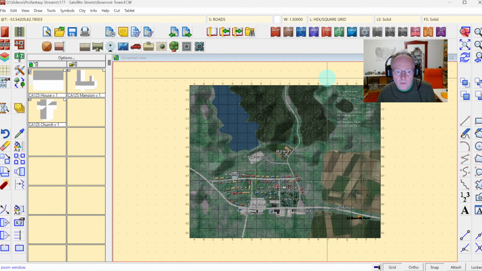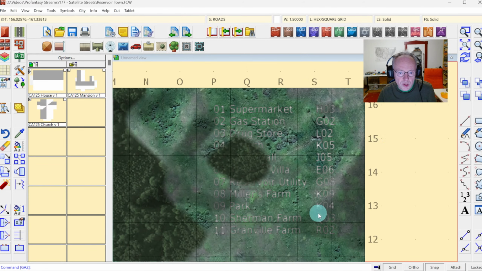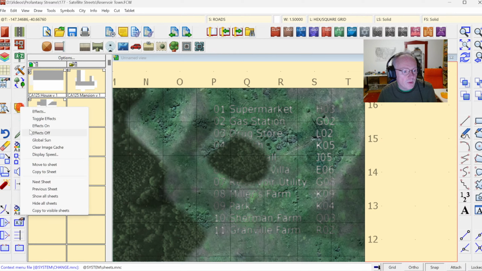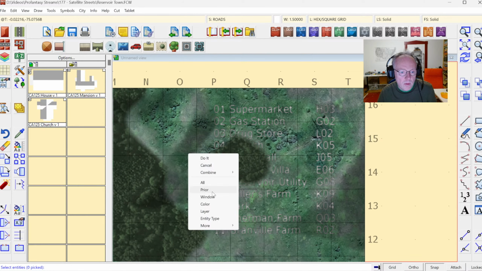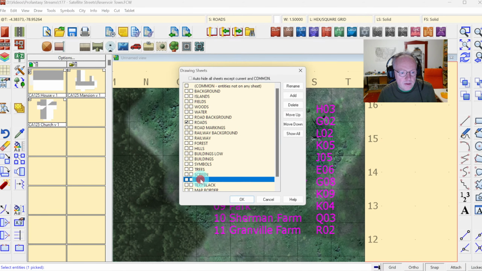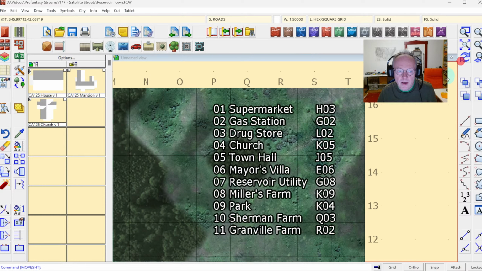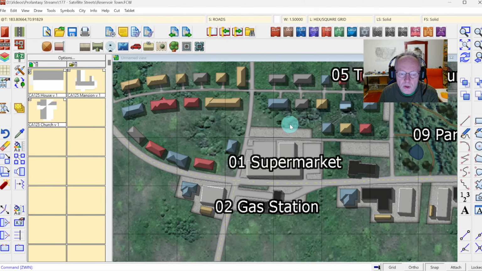There we go. And this is on the wrong sheet because I was on the road sheet and the index is not automatically placed on the text sheet. So what I'm just going to do is move to sheet, prior, and it's going to go on the text sheet. There we are. Now we can probably read it and you can see all the connections here. One supermarket with the naming and everything, and we can just jump there.